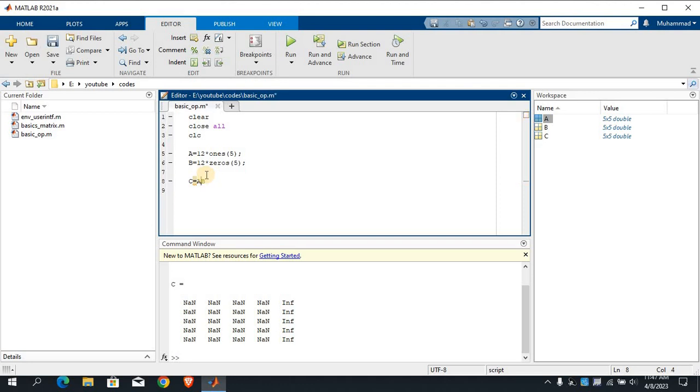If we use this type of slash, then we say this right division, and its result is this. And if we use this way, then we will get no result, no answer. Okay, will show you in a different way. A is a matrix of 1, 2, 3, 4, 5, 6, 7, 8, 9.